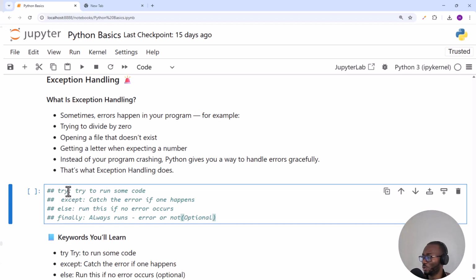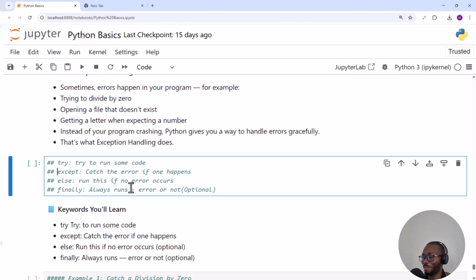What are keywords? Keywords are things that we normally use in Python, but you can't use them on your own. Each has a specific thing that it is used for. So you can use try in Python, you can use except, you can use else, you can use finally. When I say keywords, I mean words that have a specific task they perform in Python. Like I said, we are not using too much professional jargon here. We just want to break it down in a way that we understand.